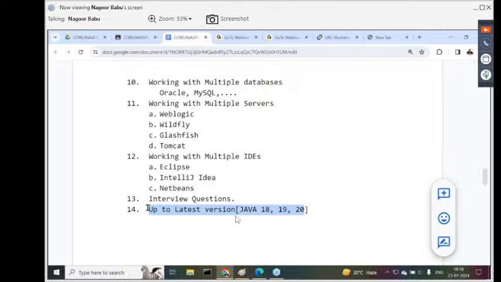As of now, Java 20 is the latest. If 21 comes, I'll include that also. Up to the latest version, we are going to have concepts in our classes. Maybe the 20th or 21st version will come to the software industry 5 to 6 years later, but now itself, we are going to learn this content.